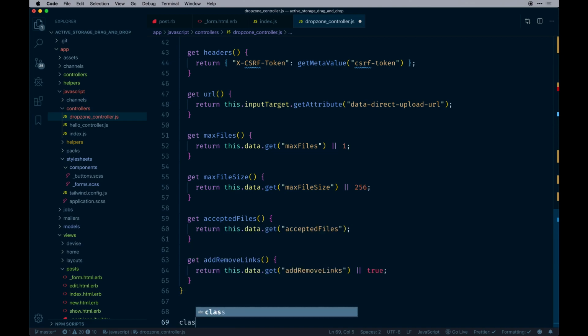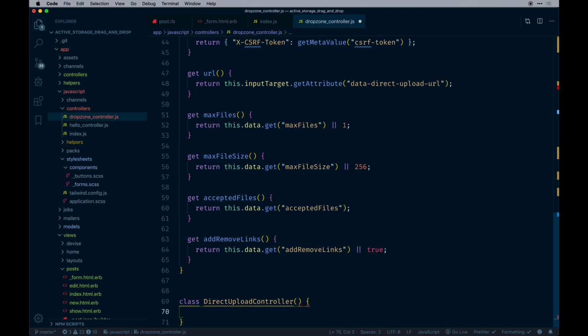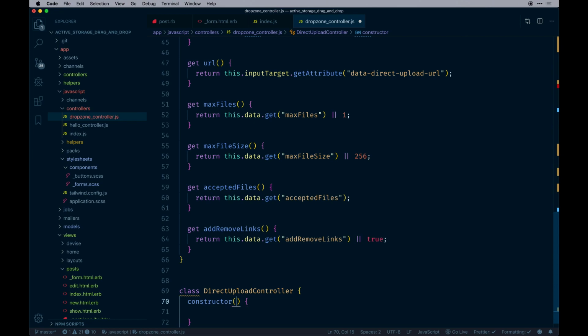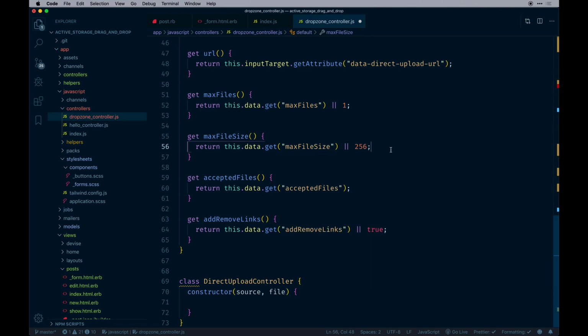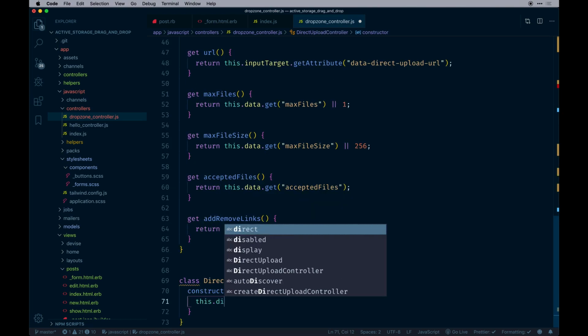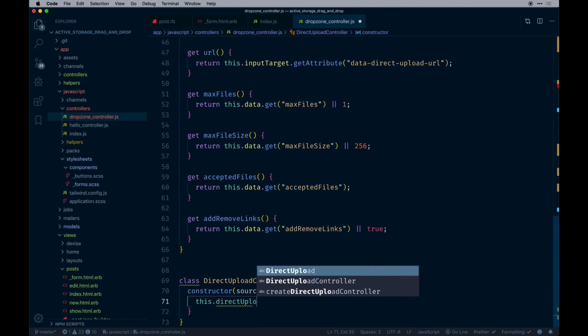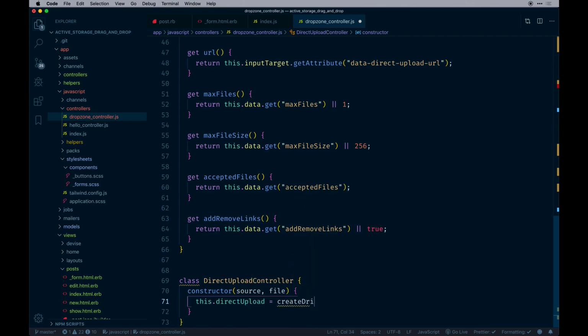So let's do class DirectUploadController. And this is just a basic ES6 class, so nothing too wild here. We don't need this bit though. But it is going to harness some of the stuff we need to kind of run this stuff in the background. So we need a constructor function. And you can pass in options from the front. So this is how you would do so. You could say like source and file. So that's what we're doing here. We'll say this.directUpload equals create direct upload.